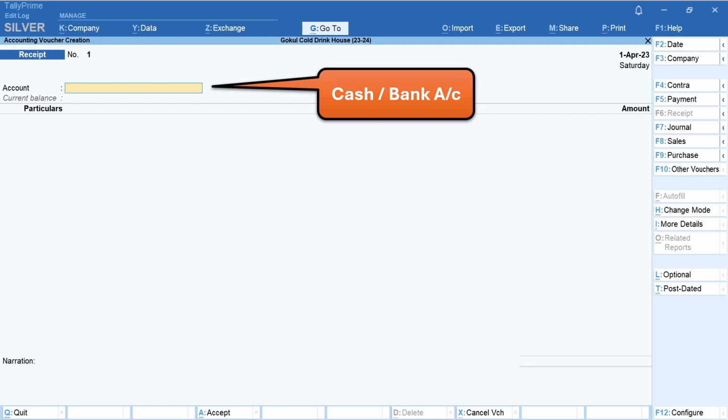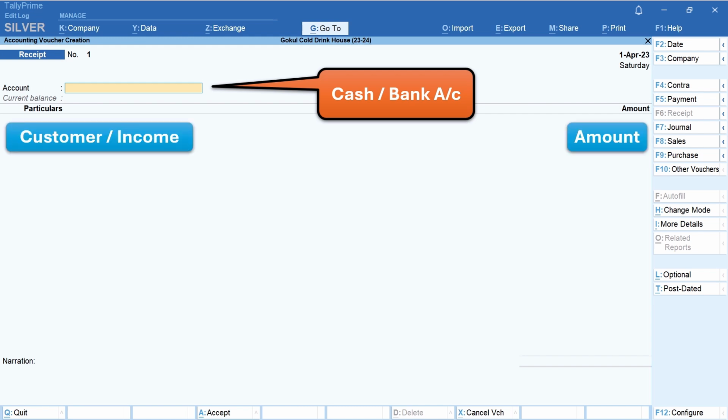In the account field, we will either select the cash ledger or the name of the bank where the check will be deposited. In the particular section, we will select either the name of the party from whom we have received the funds or the ledger of the income account. For example, if we receive a check from a customer for the sale of goods, we will select our bank account in the account field and the customer's name in the particulars.